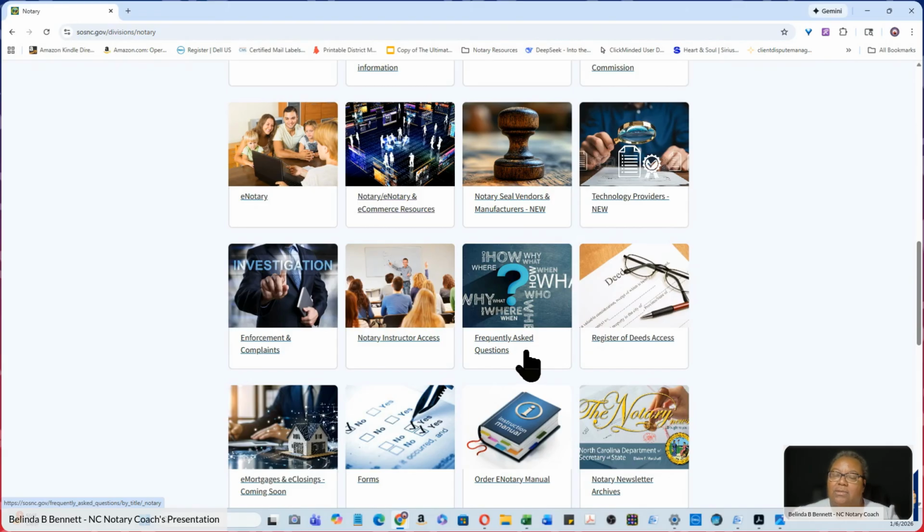Frequently asked questions, a lot of FAQs. This is something that you want to go to to answer some questions that you have, where you don't have to worry about not knowing where to go. This could be a place where you can find exactly what is needed to answer those questions. Register of Deeds access. Again, it says Register of Deeds, so those notaries that work within a Register of Deeds office can access information here.